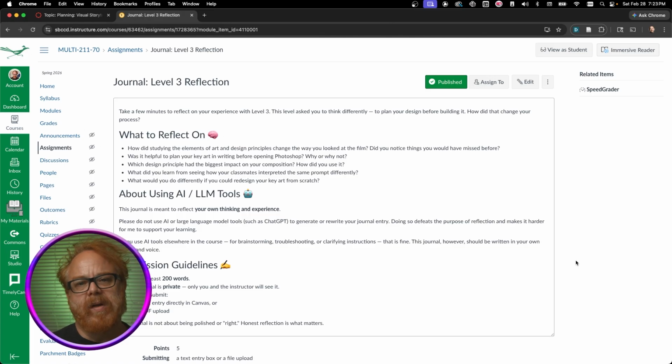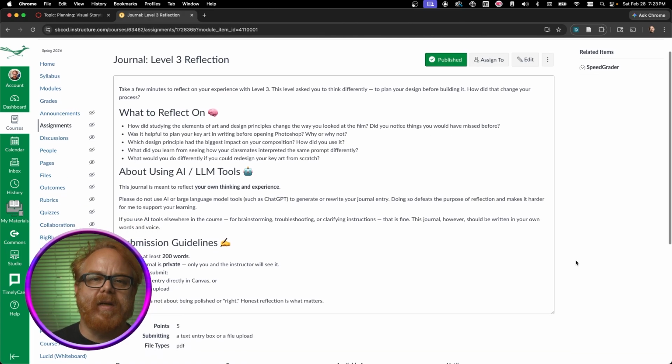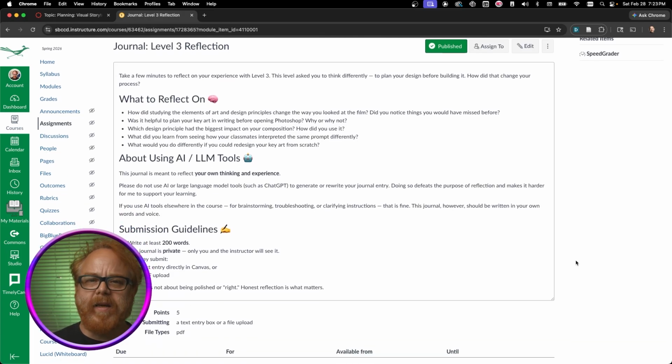Last step, write at least 200 words reflecting on your experience this week. Think about how studying design principles changed the way you looked at the film. Was planning your key art in writing helpful? Which design principle had the biggest impact on your composition? This journal is private. Only you and I will see it. Write in your own words. No AI tools for this one. Honest reflection is what matters here.